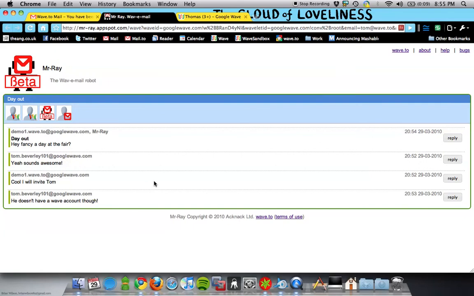Now, you may notice here that I don't have a Wave account, and this isn't quite the normal Google Wave interface. It's the Mr. Ray interface, which is similar to Google Wave and provides similar functionality. Here you can see a list of the blips that have been sent to the Wave already. And also here you've got the unread status, so if I want I can click on them and it will mark them as read for me. And then once I'm happy that I've read them all, I can start replying.